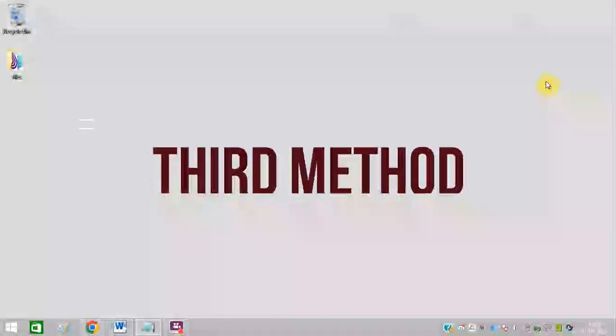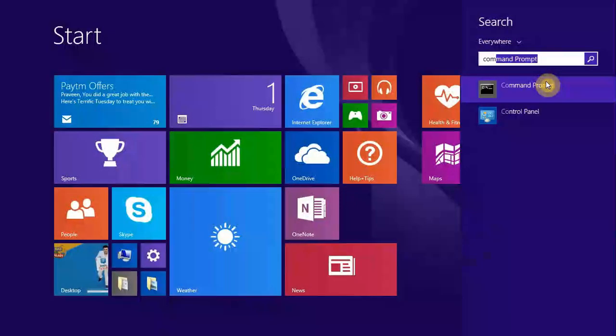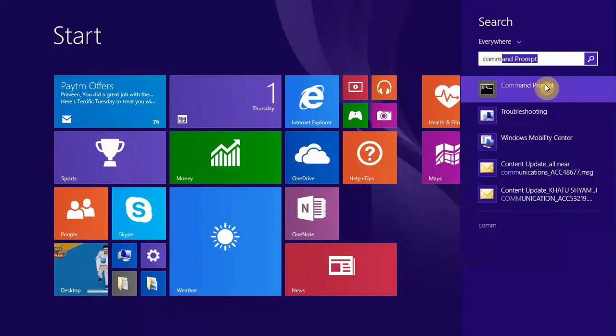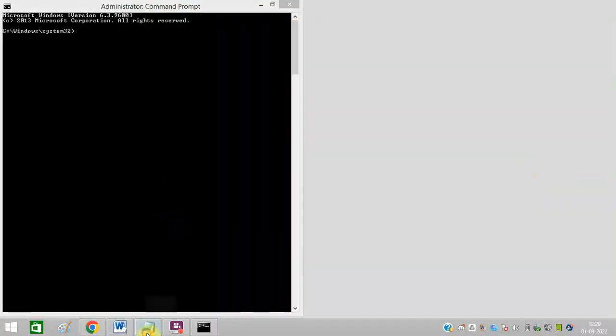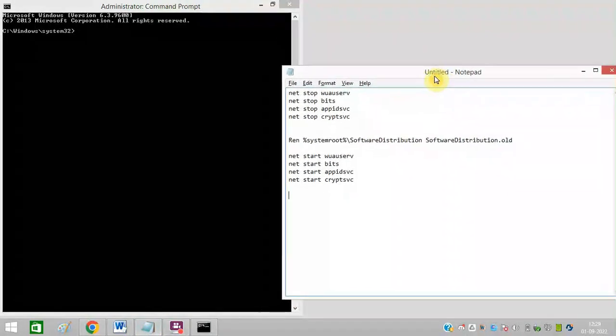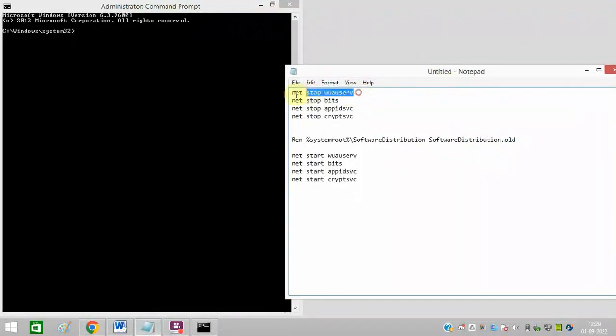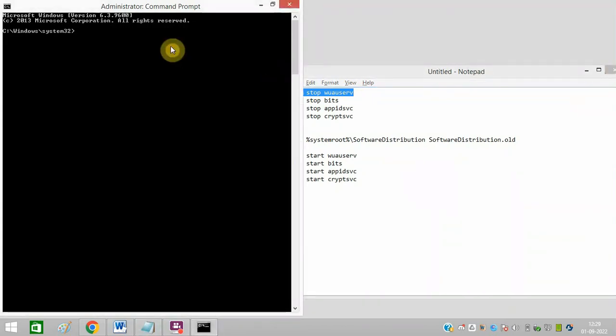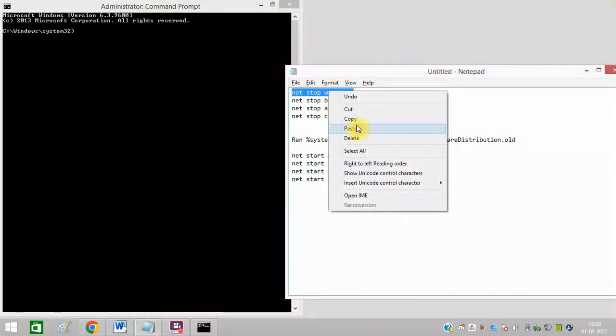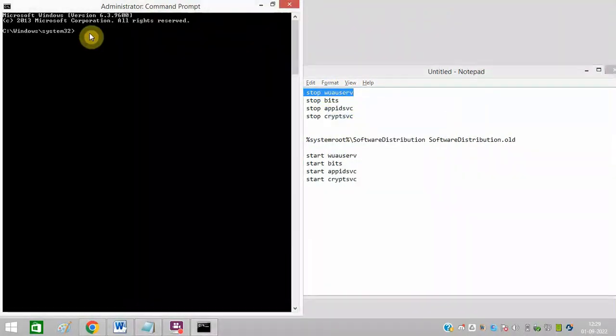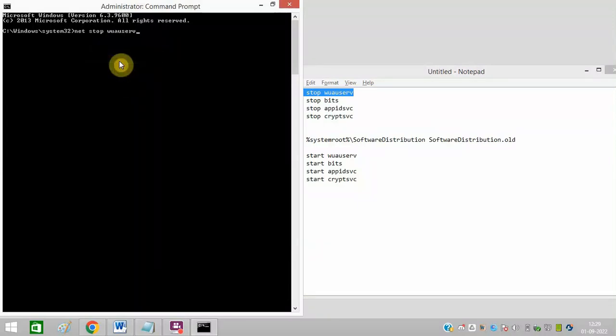The next method is to reset Windows update services. For this you need to open command prompt, right click on it and click run as administrator. After opening command prompt, you need to run these commands, like net stop wuauserv. You need to run all these. I will provide you all these in the description of this video. You can simply right click, copy and paste here.